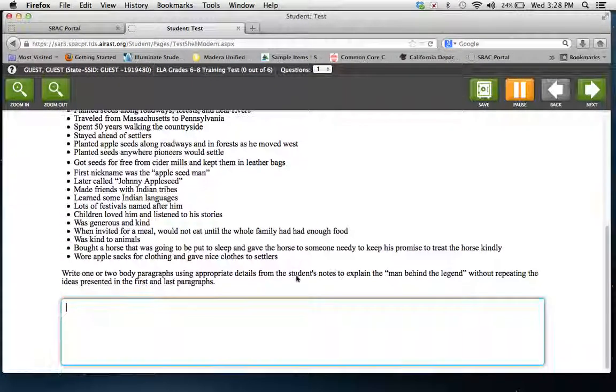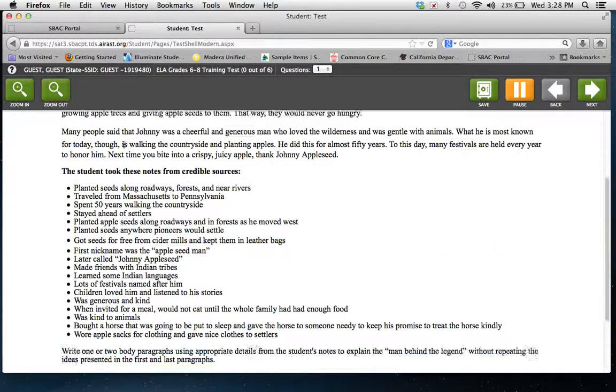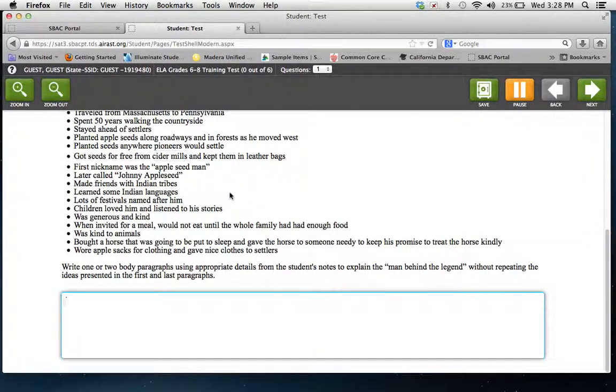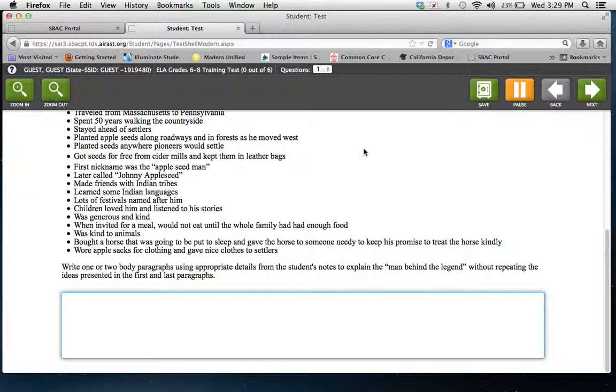So I have notes. Now, I need to look here. Here's my directions. Write 1 or 2 body paragraphs using appropriate details from the student's notes to explain the man behind the legend, without repeating the ideas presented in the first and last paragraphs. Okay, that's tricky. Here's my notes, and what it tells me here is I can't repeat anything from this area that was in the first and last paragraphs. What is that? Okay.